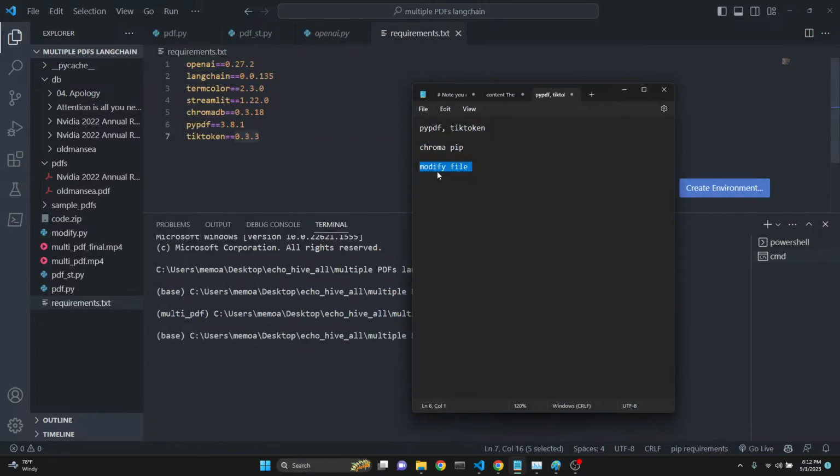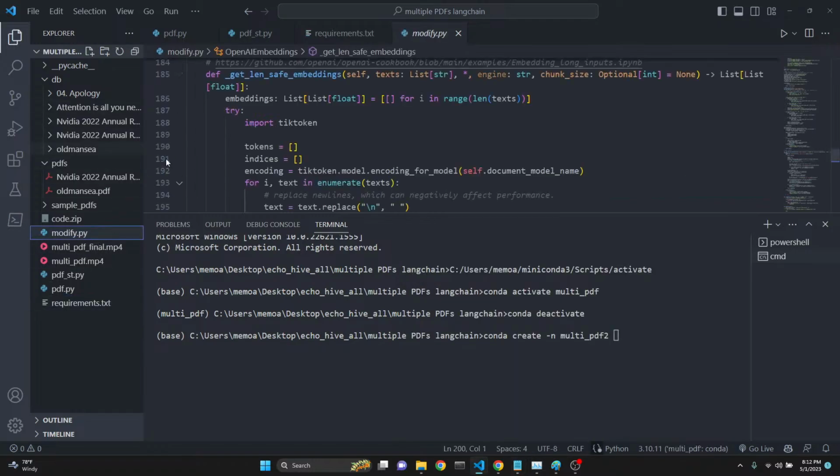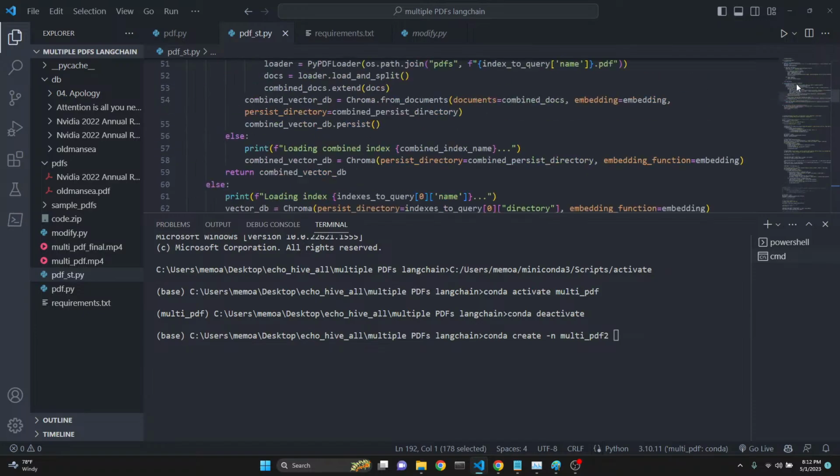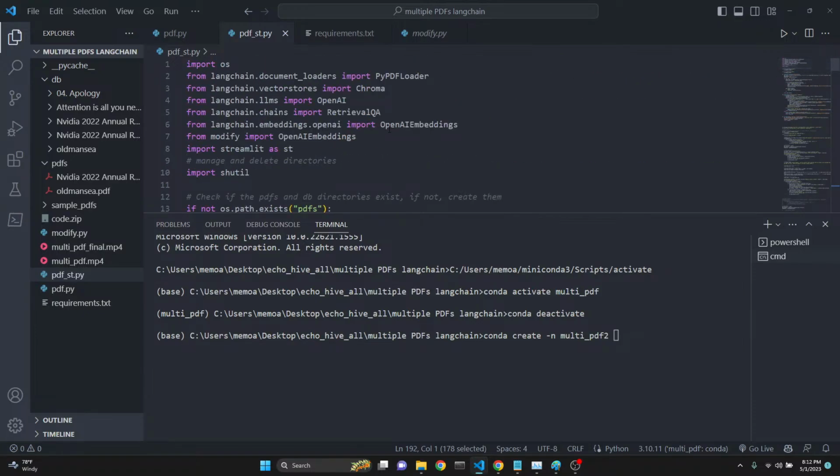And then we're going to talk about the modify file. If you watch the video, we are importing the OpenAI embeddings from the modify file. So we're going to talk about that.